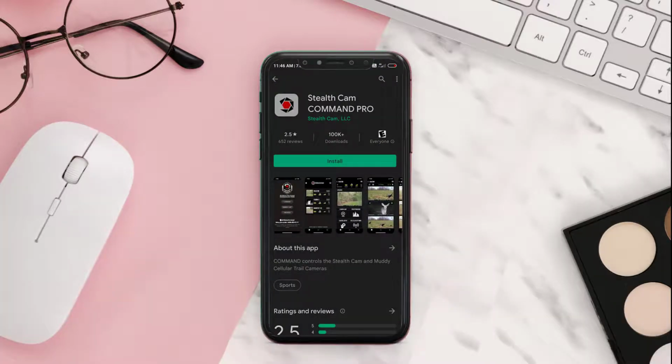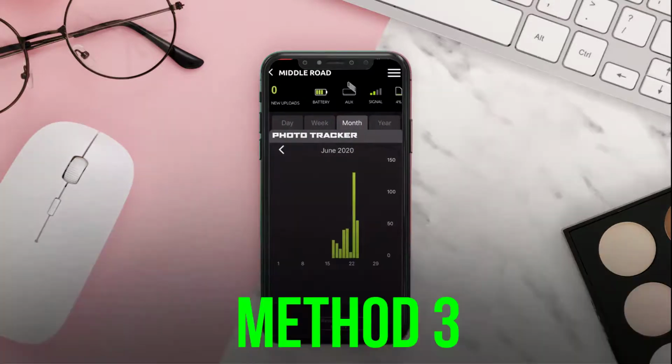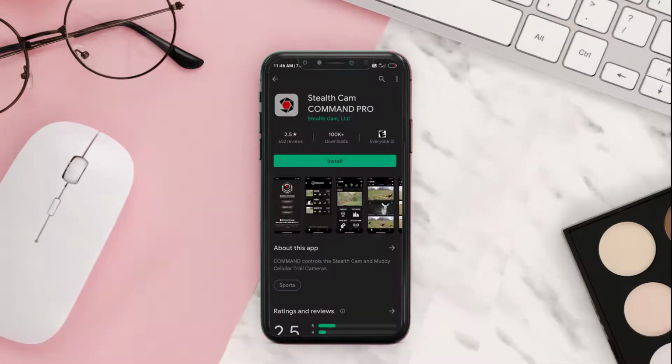If after all of this, it still doesn't work, close the Stealth Cam app completely and then reinstall the app. This will remove any software glitch that may have caused the issue. I tried this myself and this works every time. So hopefully, now you can use the Stealth Cam app error-free.